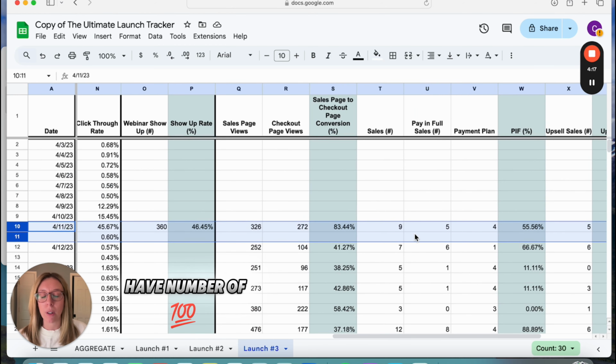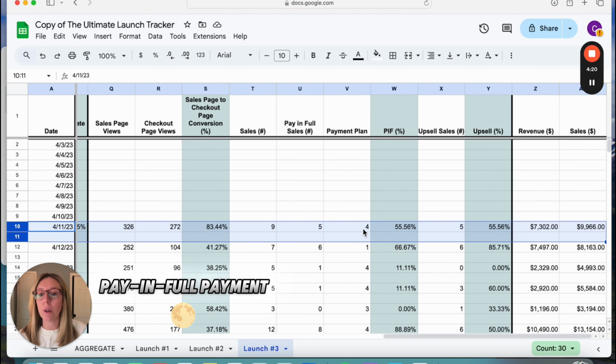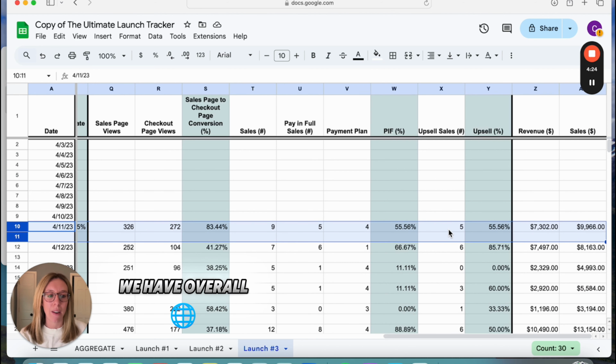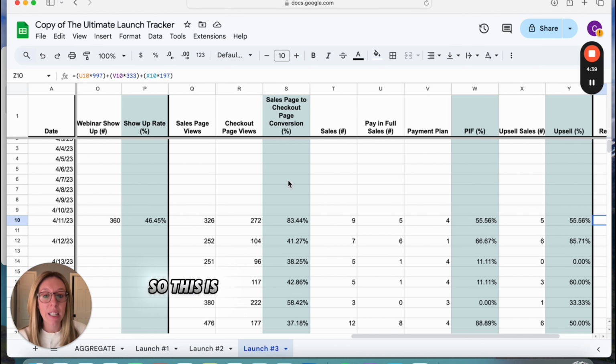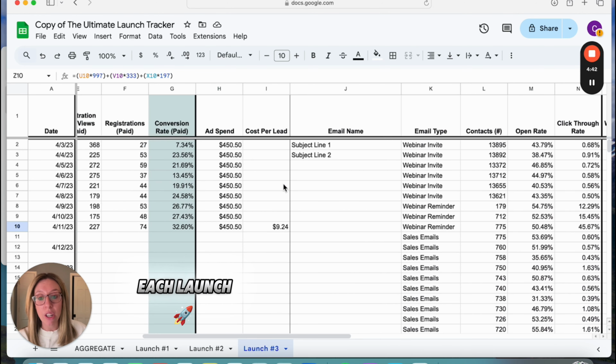And then we have number of sales by day, pay in full, payment plan, the pay in full percent, any upsells, and we have overall revenue and sales. So in my mind, revenue is cash collected, and then sales is any future payments that may come in. It's especially important to track if you have a large number of people doing a payment plan option. So this is, again, something that's tracked daily for each launch.